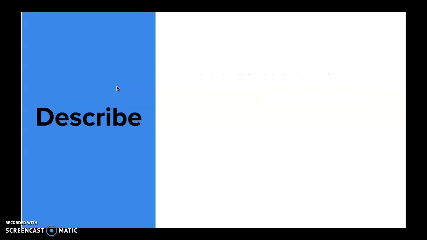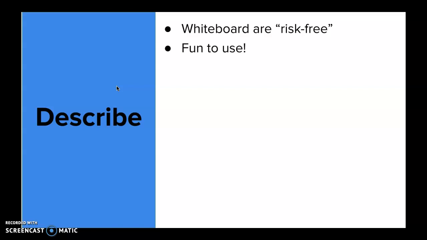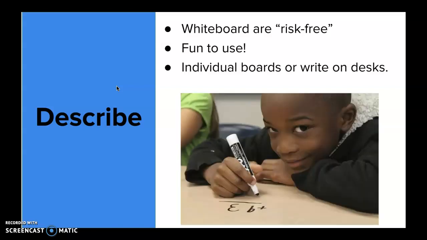So I like to create a growth mindset and a risk-free environment in my classroom. Whiteboards can do that. They're fun to use. I allow my students to use either individual whiteboards, any board space around the room, or even write on their desks with dry erase markers. Teachers have to give students permission to do this and to be creative in their work.